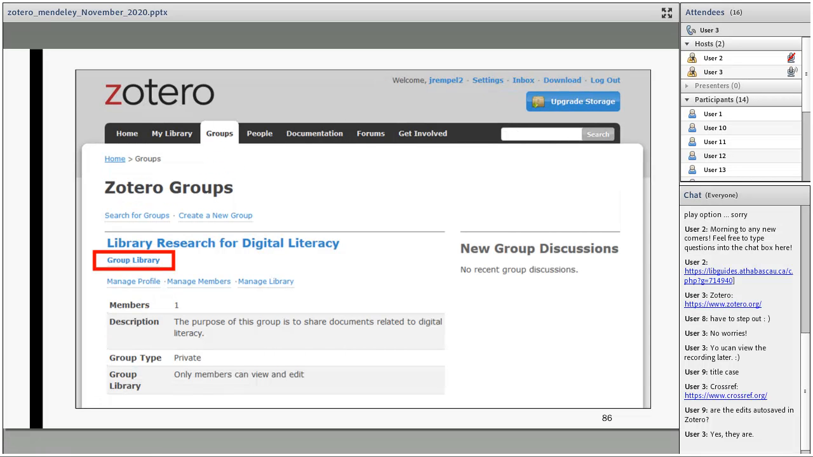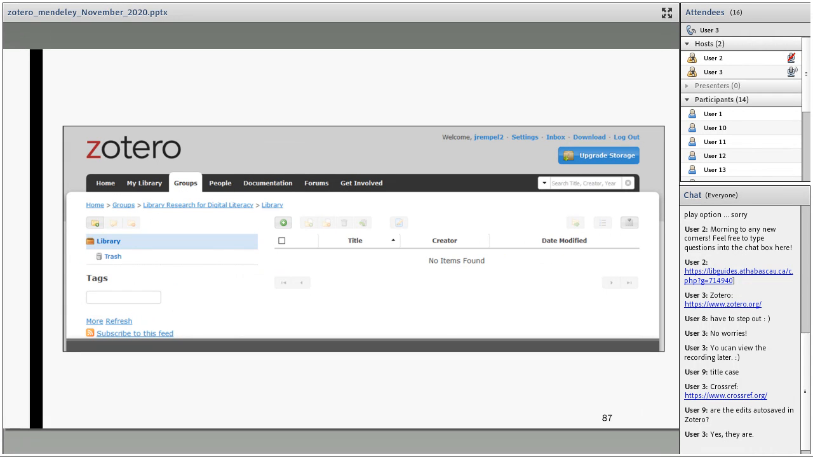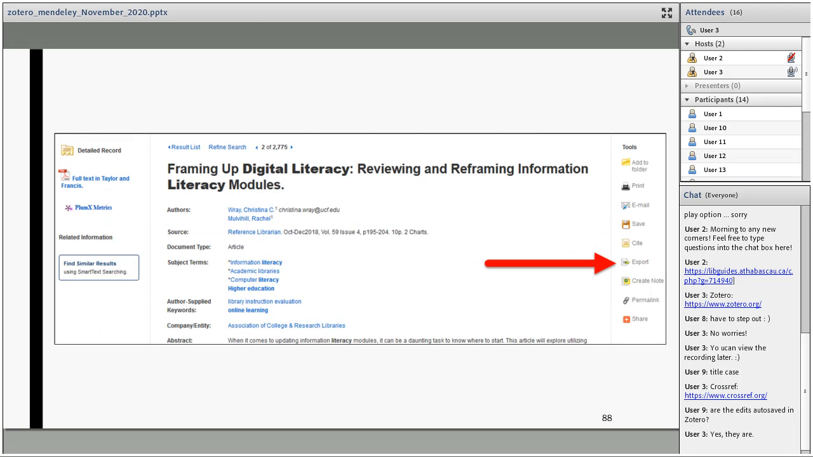Now, to use your group to share documents, you want to click on Group Library. This opens up your group's collaborative library where you can start sharing your citations. This is where you import items you want to share. So again, I'm going to show you an example of how to import a citation into my group.